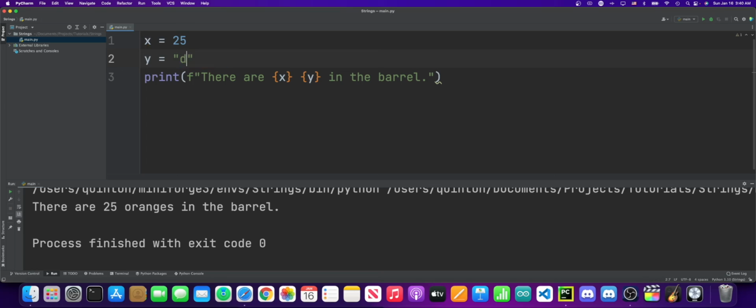Well, what about dragon fruit? "25 dragon fruits in the barrel." And you can do a lot of things with strings. I actually plan on releasing a video where we take a deeper dive into strings.